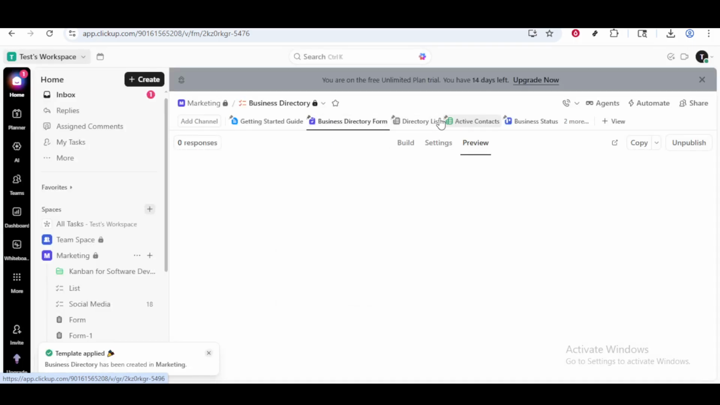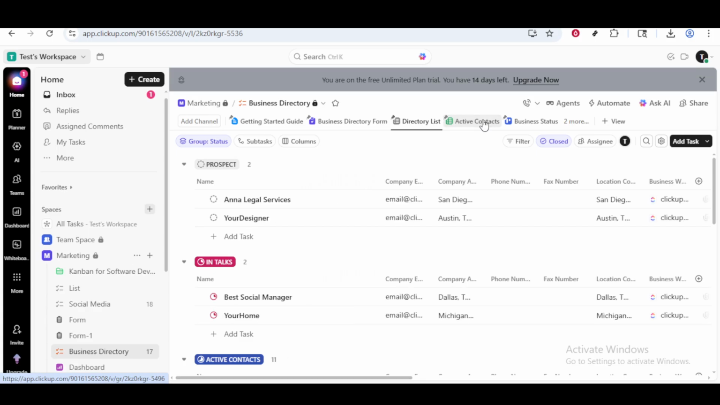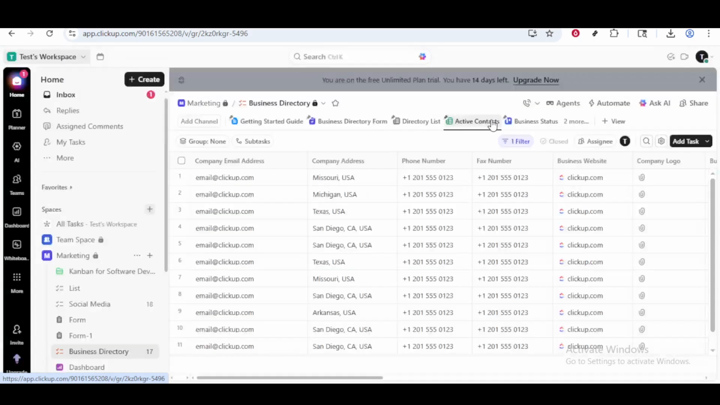And there you have it. You can now organize your business tasks and enhance your productivity using ClickUp. By leveraging these templates and functionalities, you're setting yourself up for a more organized and efficient workflow. Thank you for watching, and I hope this guide will make your task management easier and more effective.